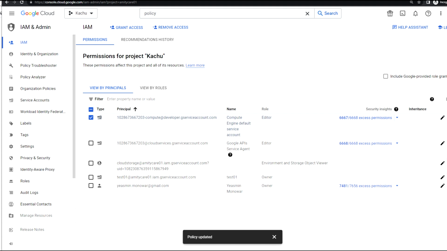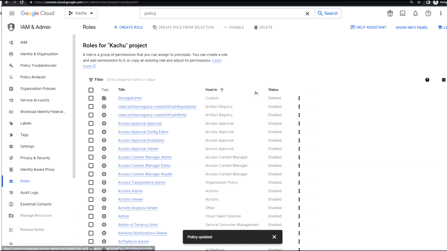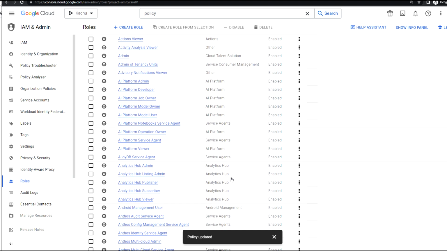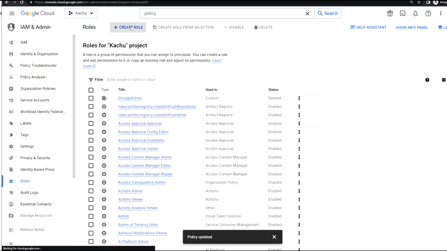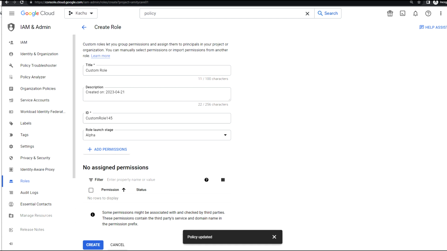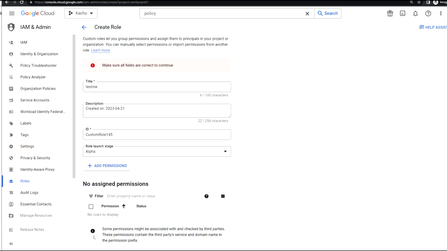Now what is left is another option here, that is roles. Now look here, with roles there are custom roles, and there are also different types of roles that you can go through at different levels. So if I try to create a role, you give a name, just me, and give a permission, which level of permission you want to give, and click on create.